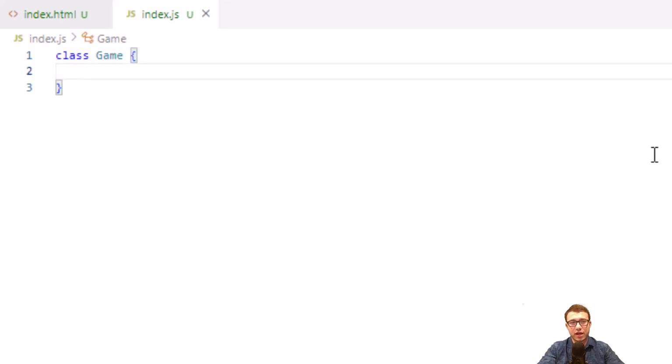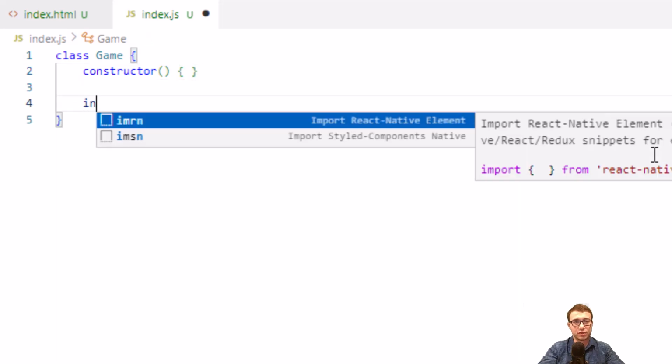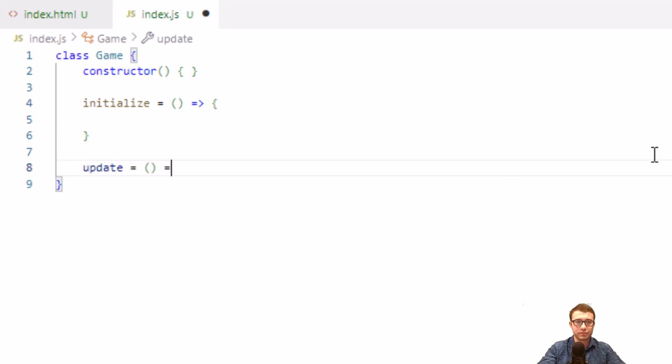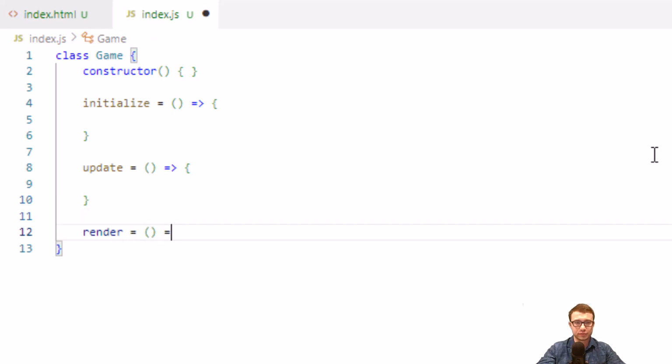And this class is going to have 3 primary methods as well as a constructor. So first off, we'll just create the constructor. And its 3 methods, which will be initialize, we're going to make these arrow functions, update, and render.